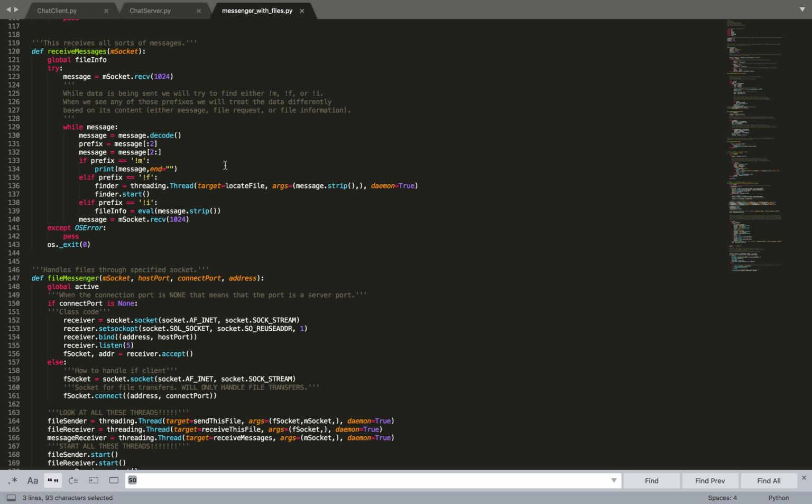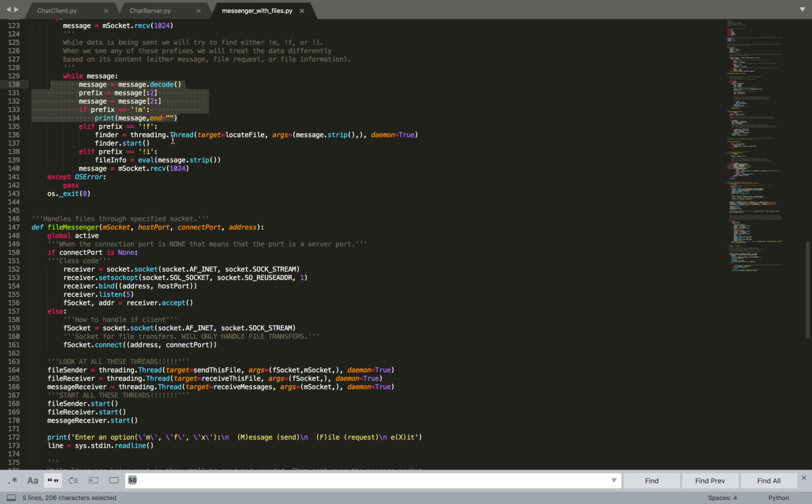So we have here this message. The message will be printed. We have this down here for the F, how this handles the file in the bang F condition, and then the bang I is file info. So we're just going to strip the message of the white space, and then after that we're going to try to keep receiving bytes from message equals m.socket.receive 1024. If there is an OS error, we're going to pass.